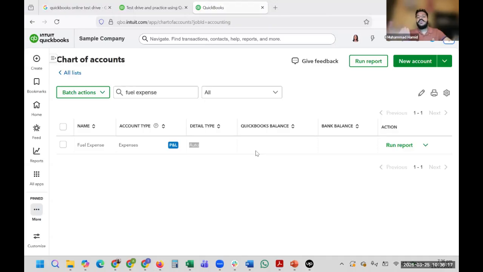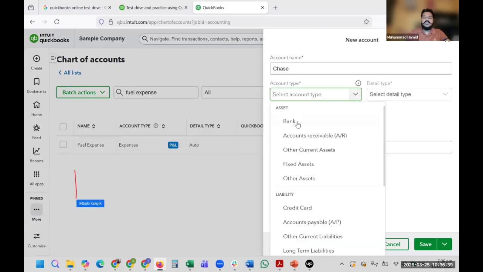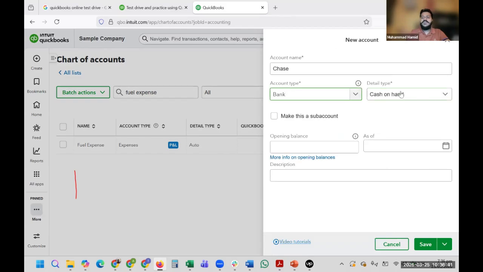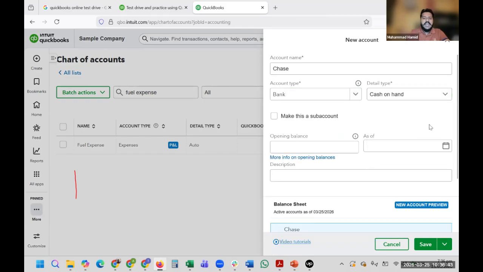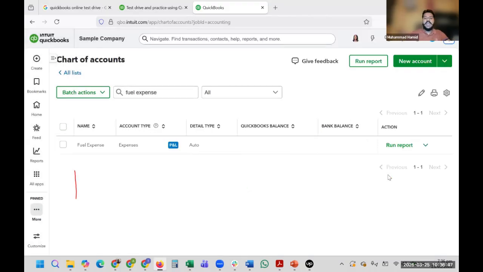And this is the same method. You can create more chart of accounts like revenue, like equity, like liabilities. This is the same process. For example, I'll tell you how to create a chart of accounts for bank accounts. So you go to new account. For example, in US, we have a bank called Chase. So we put the name as Chase. In the account type, we select as bank. In the detail type, we put it as cash on hand. And we are done. Now we have chart of account for bank.